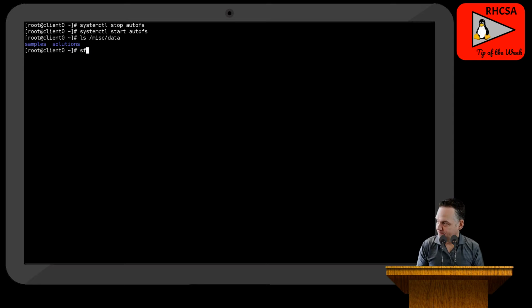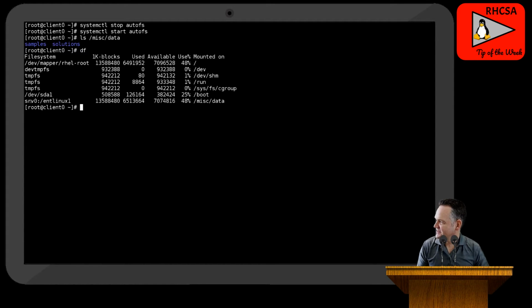Okay. And again, if we look at our mounts, you'll see that srv0. But again, it's a dynamic mount. It doesn't mount it until I access that particular directory. All right, so that's sort of the basics. Okay, now let's take a look at a little bit more complex example.